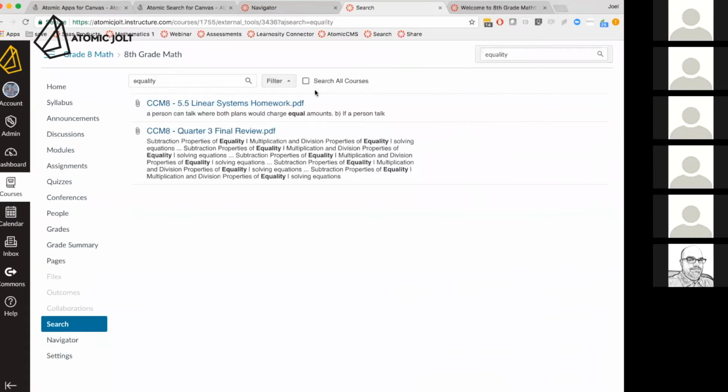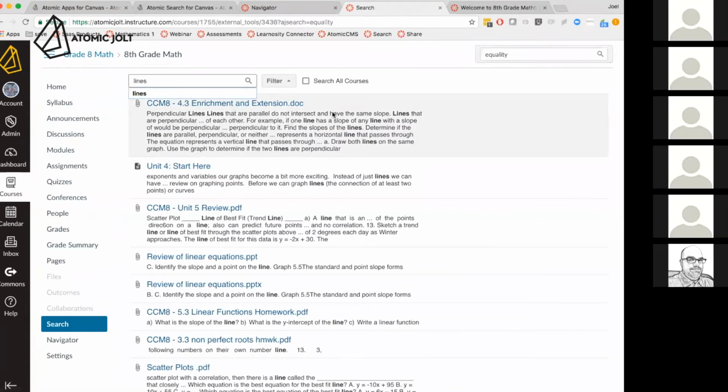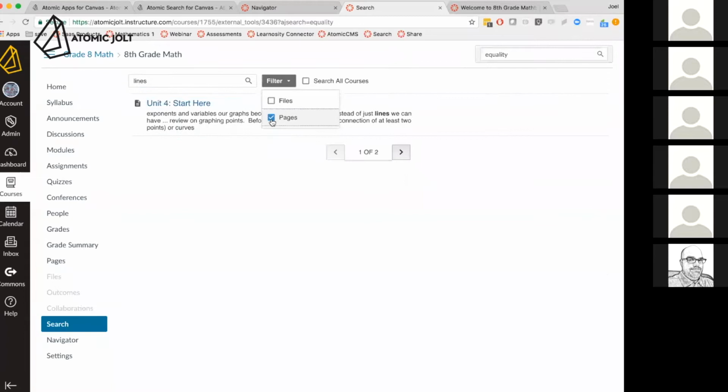One thing I didn't show was you can do some filtering. So if you find a bunch of different content, but you only want to see pages or files or assignments or something, you can narrow the results to just that.